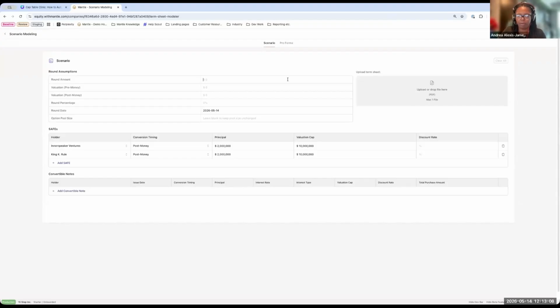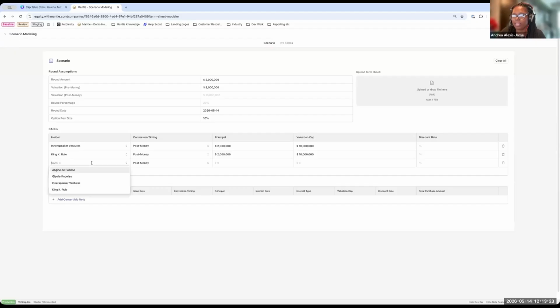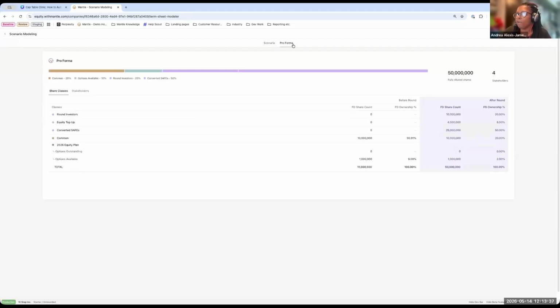So let's say we're looking to raise $2 million on a $10 million post-money valuation, which is $8 million pre-money. We're looking to have a 10% option pool, and then we're adding in that safe. So let's give Giselle Knowles an extra $1 million safe, but she's coming in at that pre-money valuation. So you get the $8 million valuation cap, and then you head over to your pro forma.